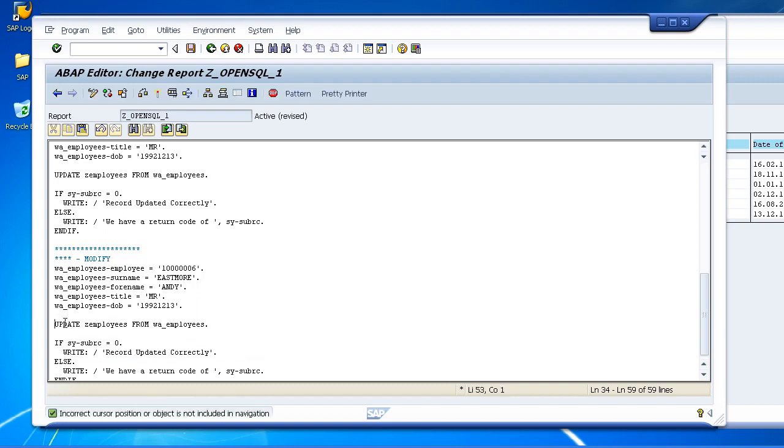Oops, shouldn't have double clicked. And this is it. A simple MODIFY Z_EMPLOYEES. And as with the other statements, this will use the header record of the internal table. But we do not want that. We want to use the work area. So our modify statement looks very similar to the others, where we will modify our table, Z_EMPLOYEES, from our work area.